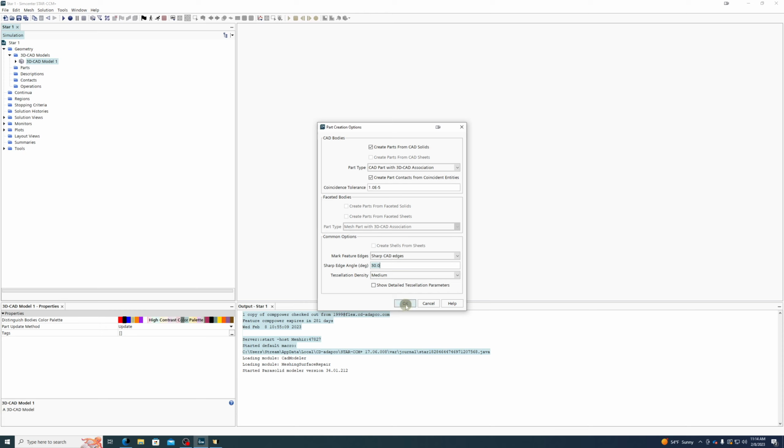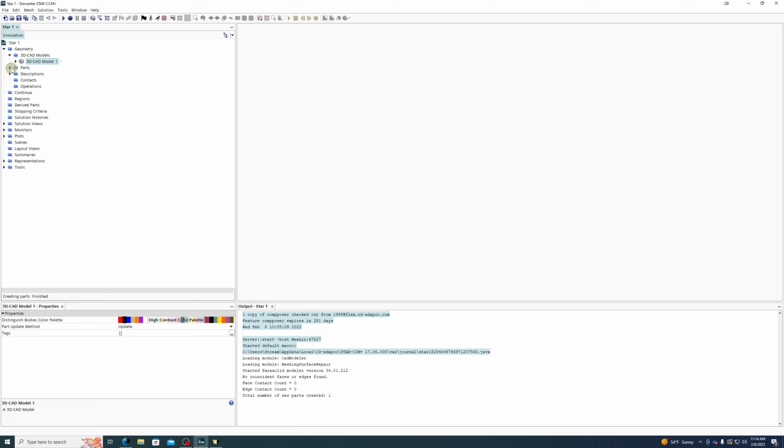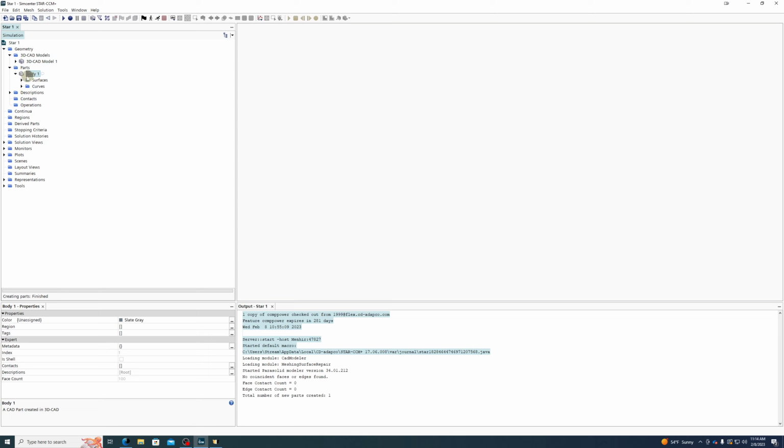So we can click OK, and we can see that suddenly there's a thing under the parts folder. Let's look at that. So it shows body 1, which it created from our 3D CAD model 1.